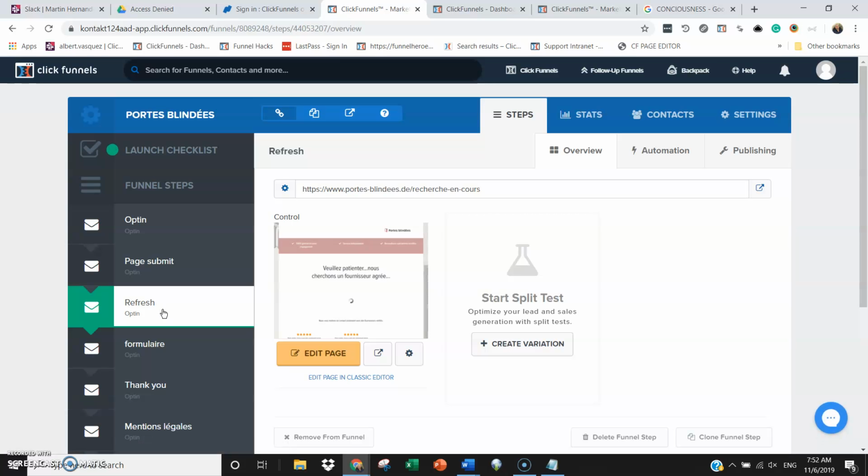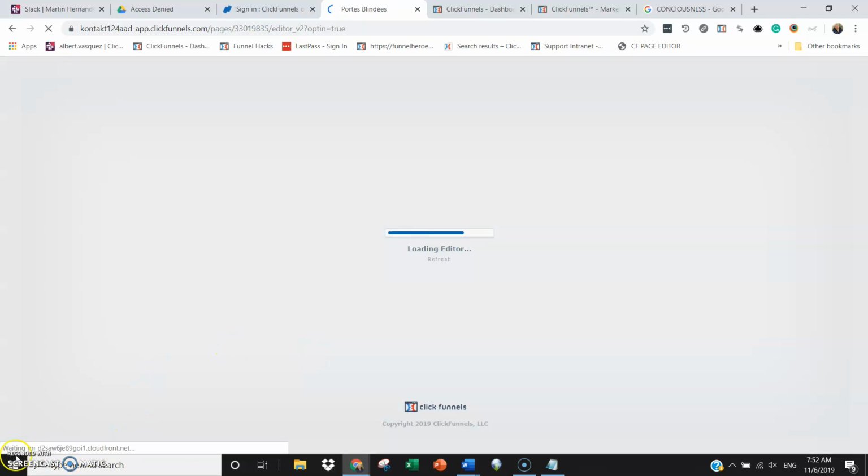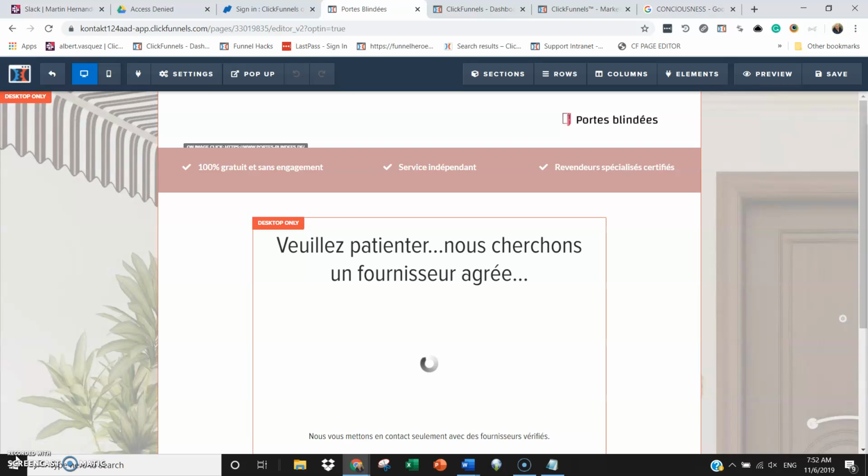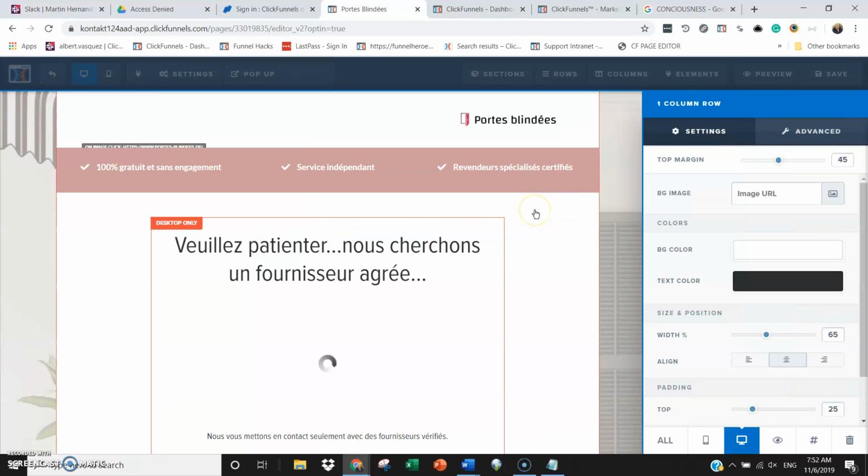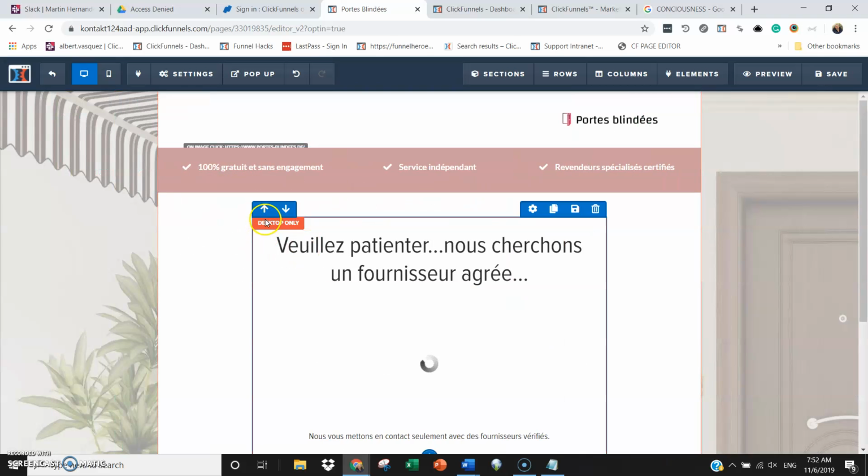Let's go through this step here. We go and pause this. And again, you're going to have to go through here and change these to all, that way you're visible on mobile.